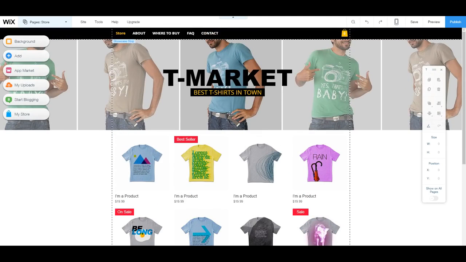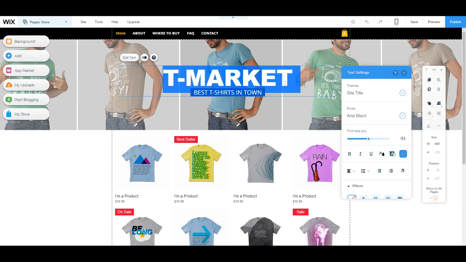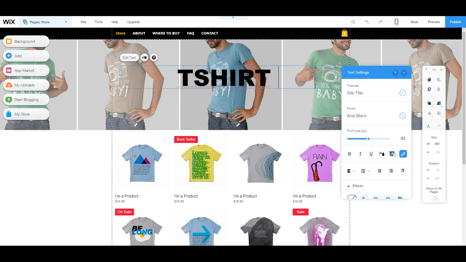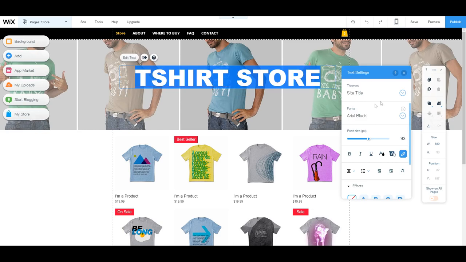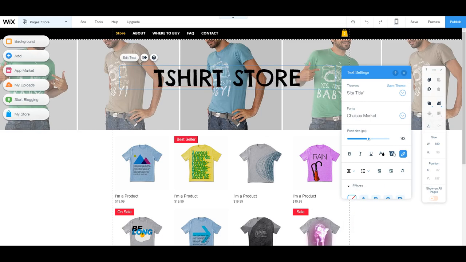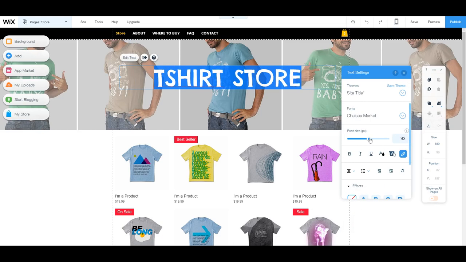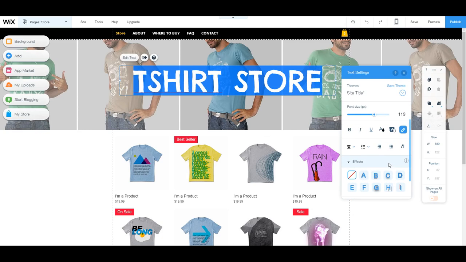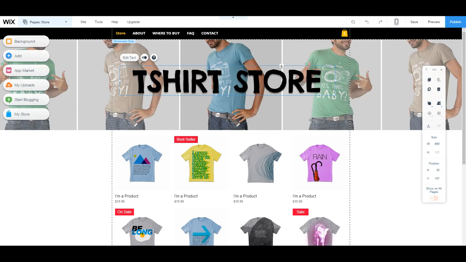So on this page, say I want to change the title, for example, I can go ahead, click on T-Market, and change that to T-shirt store. From there, I can change the font to Chelsea Market, and that looks cartoony. I could change the colors if I want, the size. It's all very simple because you know what to do with it. You can add a shadow to it, you can make it bold, and that looks pretty cool to me.